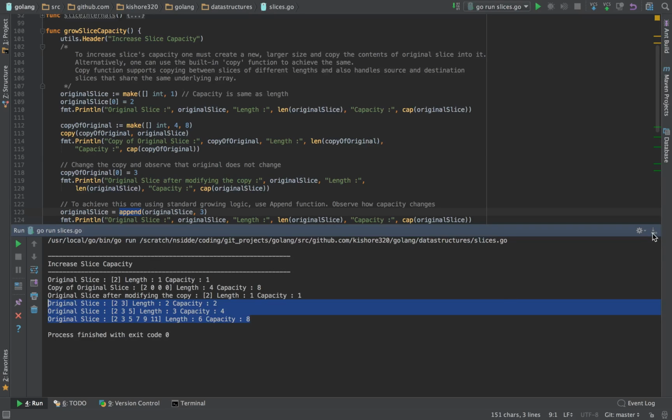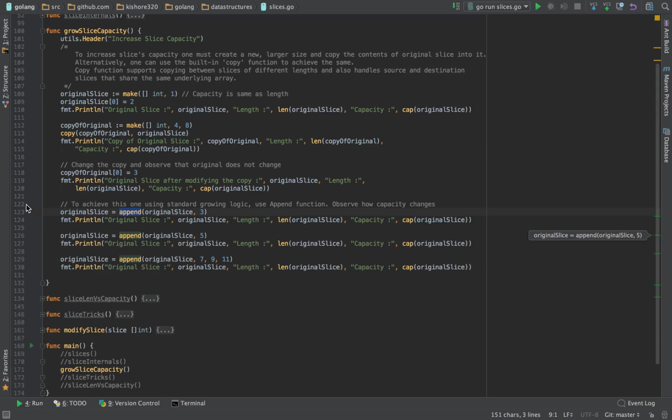If you don't like that algorithm and if you want to do an explicit copy by yourself, then you can use the copy built-in function. So this is how you grow the slice capacity. You cannot actually extend the slice capacity with the same memory location. You need to create a brand new slice and copy the original contents into the new slice.